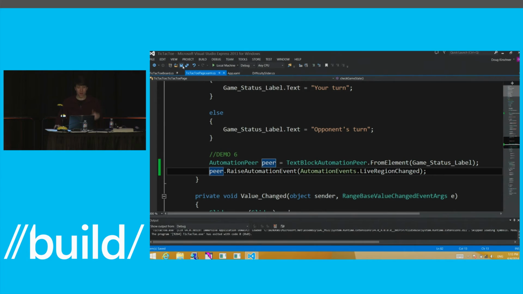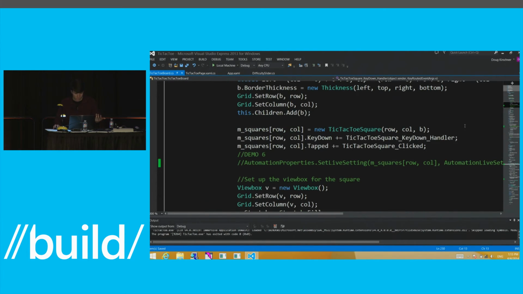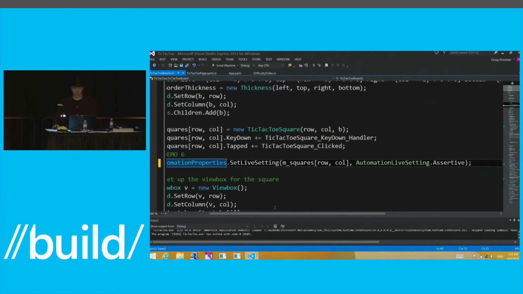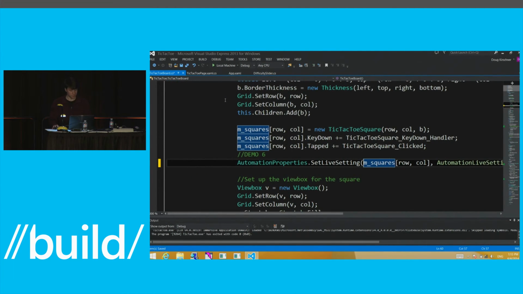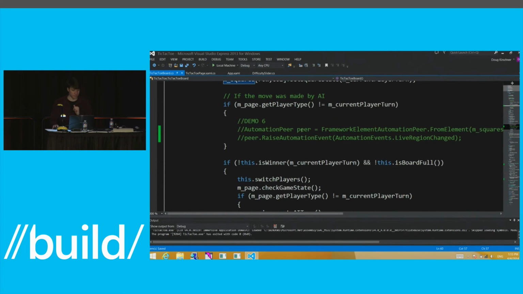So that's great. Now I also want to do that for the opponent's moves, so I'm going to come over here and find the same thing. But in this case, the opponent's moves happen right away, and I want to know about it right away. So I'm going to set the live setting on these to assertive. Same thing I did earlier, I'm just going to set the live setting on each square. This is in my board class, so I'm referencing the specific square, which I have in an array. And I'm going to set the live setting to assertive. I'll go ahead and save that, and I also need to raise the event. This is exactly the same as I just showed.